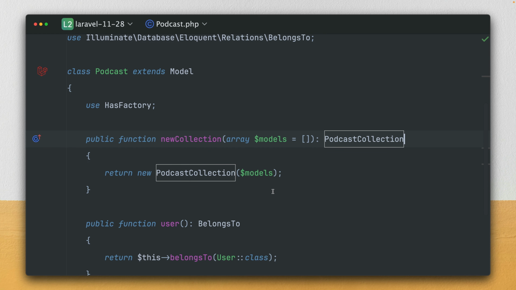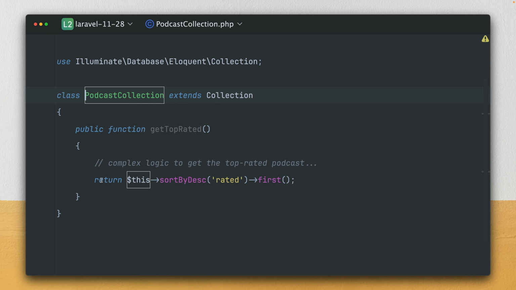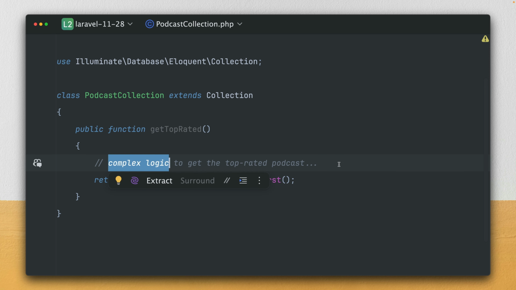Perfect. So this again makes sense if you want to use some custom collections. This is a pretty simple example, so you probably would do this inside a query, but maybe to get the top-rated podcast, you need to do some complex logic in order to do this, and then sometimes it makes more sense to do this on the collection side, and then a custom collection comes in very handy.